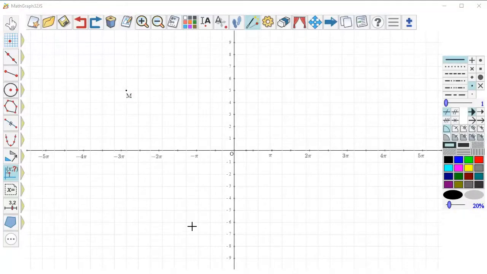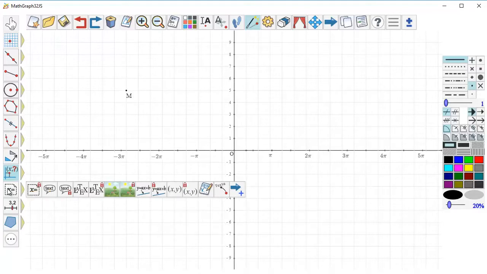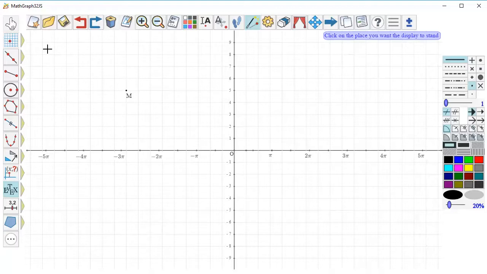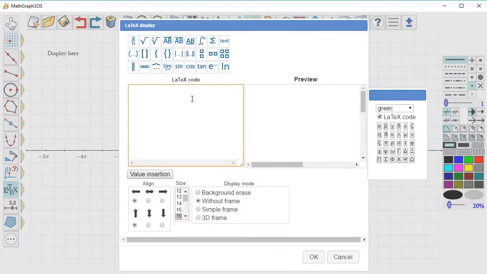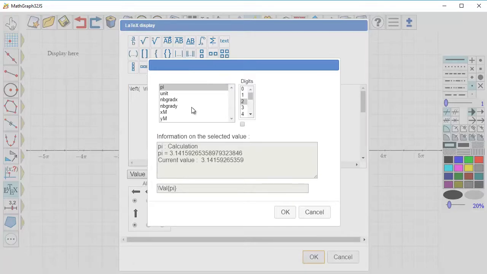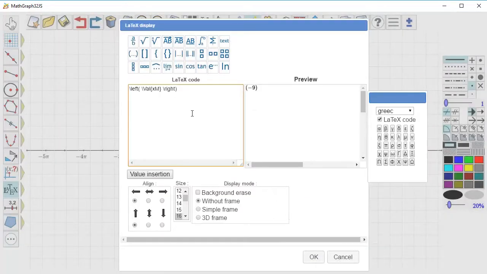Now I want to display the coordinates of point M in a LaTeX display. So I expand this toolbar and I choose this tool, LaTeX display. I click, for instance, here. And then I choose to click on this icon to get the LaTeX code for parentheses. I click on value insertion and I click on XM with 2 digits. Now a comma.